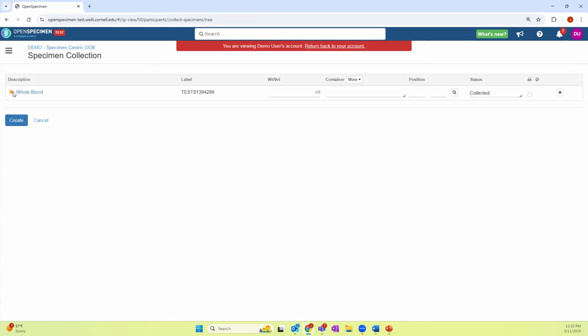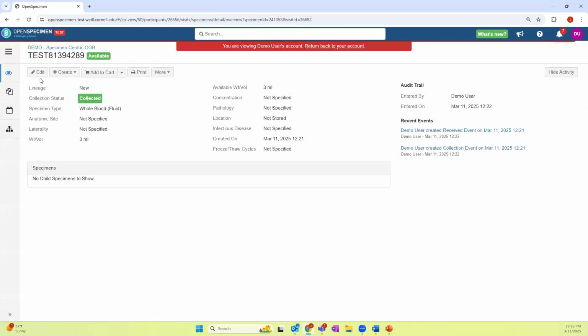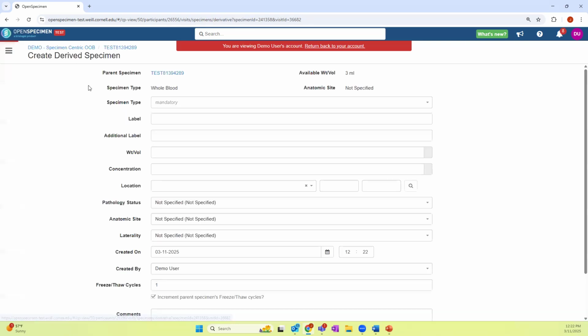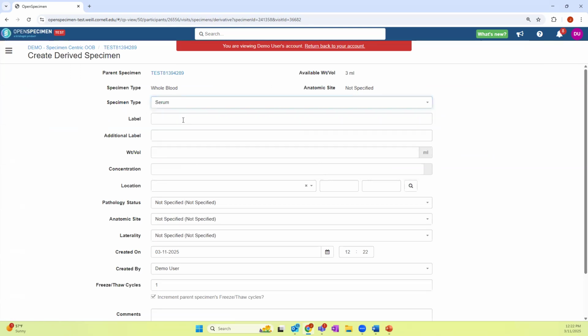So here you'll see I've created a whole blood specimen record. Let's say I collected 3 mils. You'll see that that record gets created here. And the very nice thing about OpenSpecimen is that we can also capture the lineage of specimens. So let's say we took whole blood and then we spun it down and derived some serum. What we can do is from that whole blood record, we can indicate that we want to create a derivative. And we want to create a serum derivative.